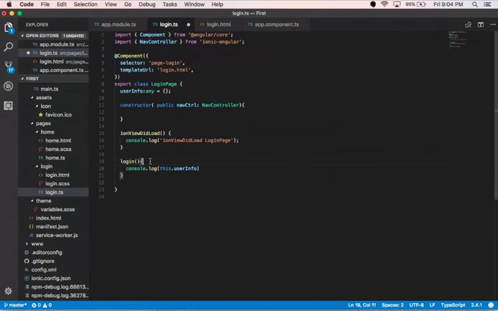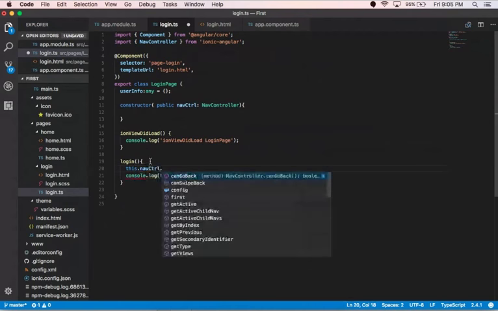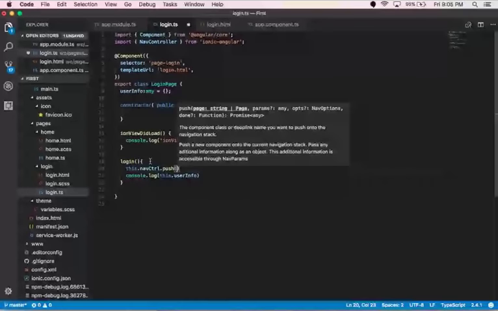So when the user clicks login, this.navCtr is my object. For navigating to the next page, we have a function called push. The push has two parameters. One is the page name, which page you want to go to. The second parameter, if you are passing any data to the next page, needs to be an object. Whatever you want to pass to the next page, that can be an object.